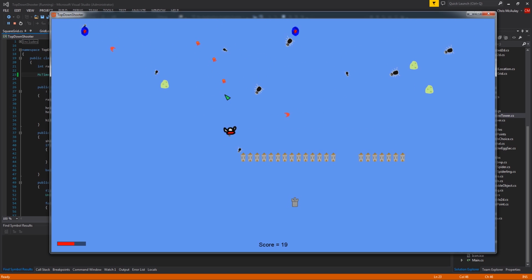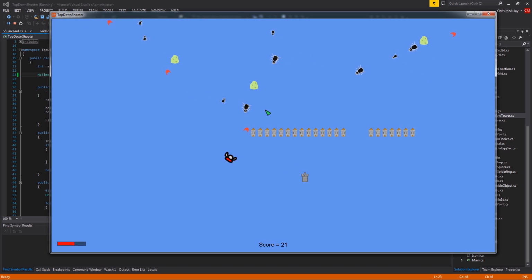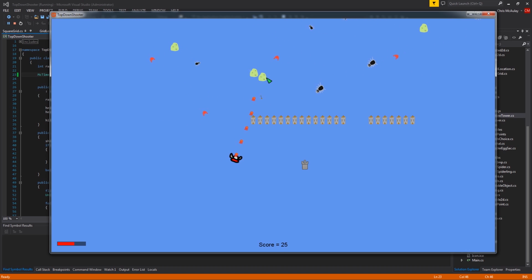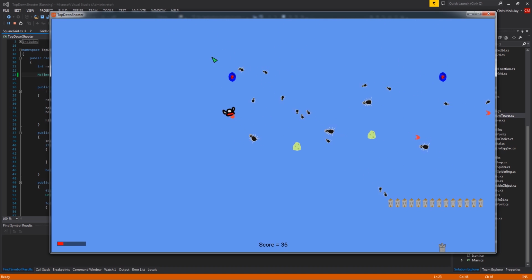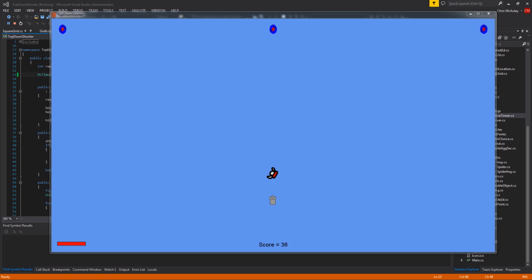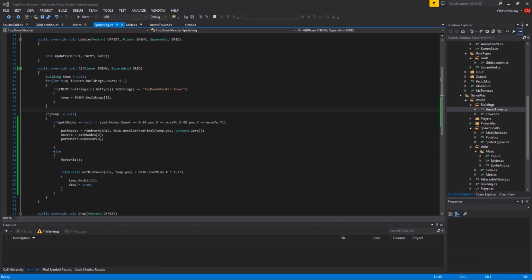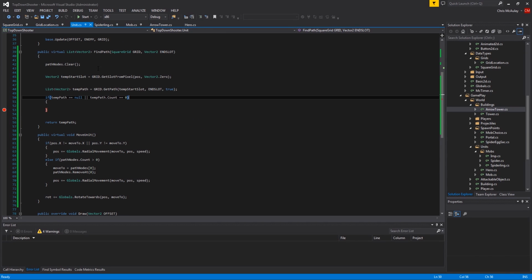Ooh, we got some crazy stuff happening. Alright, I will have to see. They're going up to the start, which is not good. That means that something didn't get initialized right. Let's see. Alright, let's check unit.